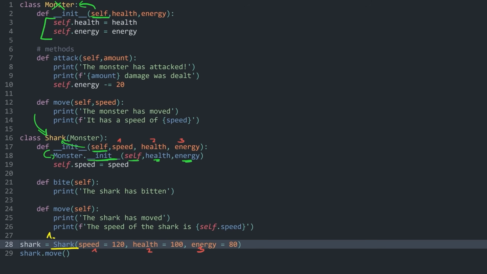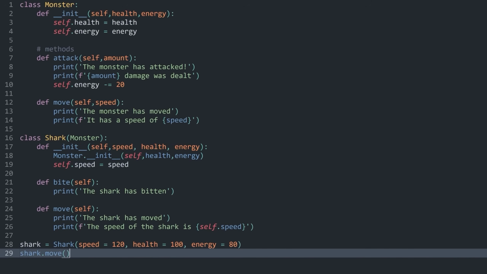And then besides the self, we also need health and energy. And these are just going to be arguments we have to pass in here. So this health and this energy. And these two we get from these two parameters here, which is health and energy. And those are being passed in here. And we still have the move method. I don't care about this one.